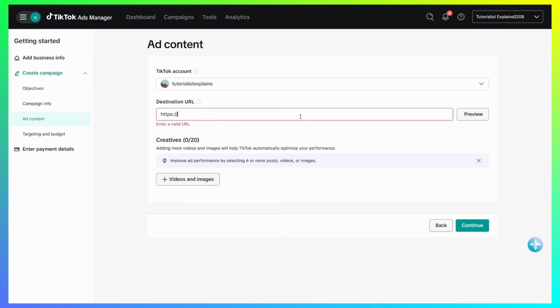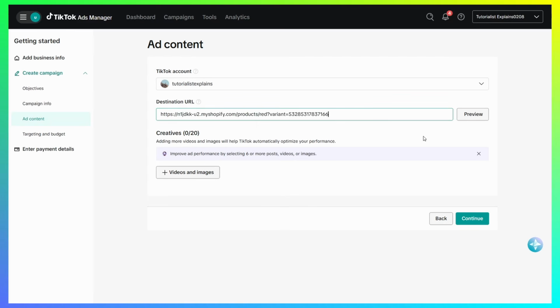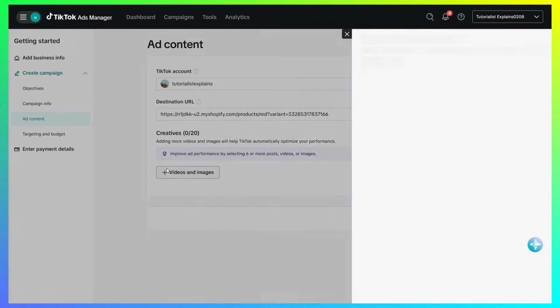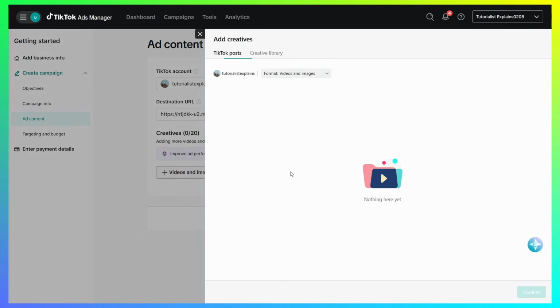So you simply just want to go back to Shopify, grab the link to your product or collection and add it in here. Next up, you're going to add your media, which is going to be pretty much the ad. So you can just click on plus videos and images. And obviously here, you're going to simply just upload your ad.